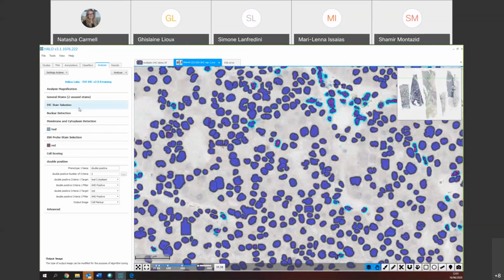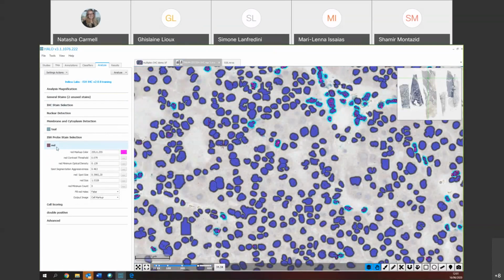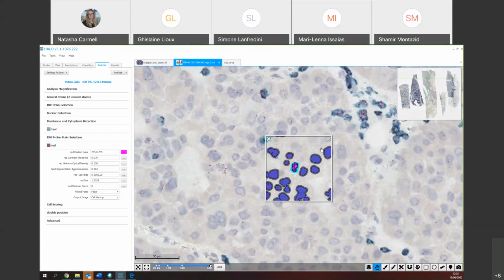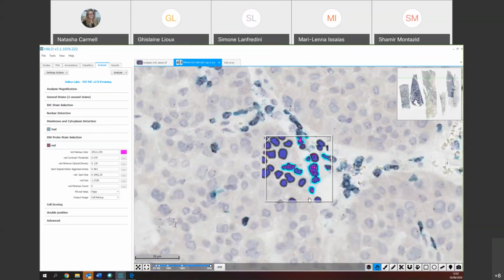So if I go back to here, real-time tuning. So you have two ways of doing this. You can either adjust the spot segmentation aggressiveness. So I can increase this or decrease this. And you can, of course, as you've mentioned, for those that do not seem to segment properly, use this size as well.